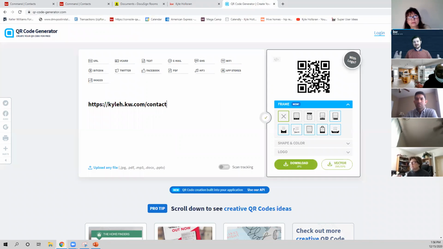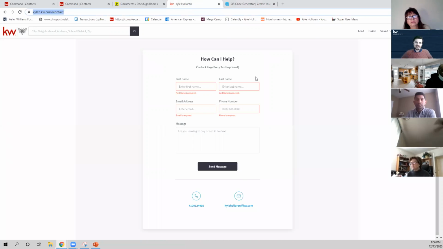And now I can maybe send that to people and say, scan this and submit your information to me, or whatever it is you're going to try to use. And when they scan that, instead of taking them somewhere generic, it'll land them right on this lead capture form. So hopefully that helps, Angela. It does. Thank you. Yep.